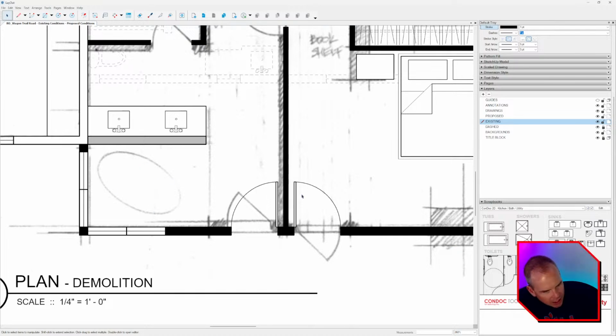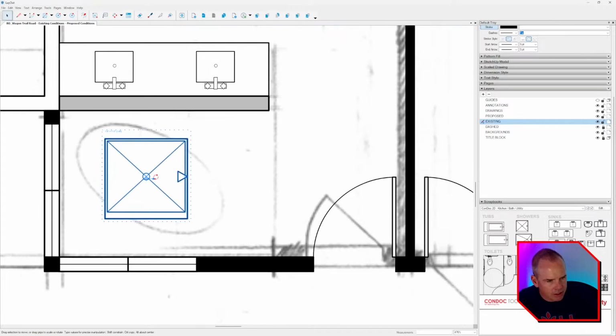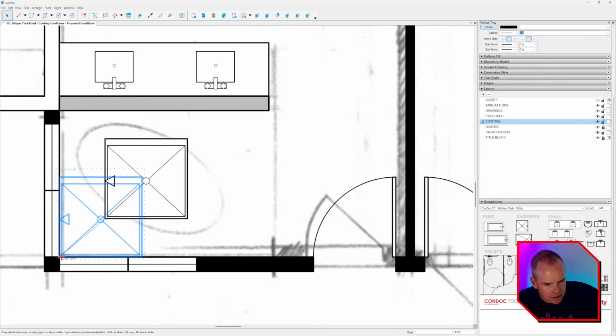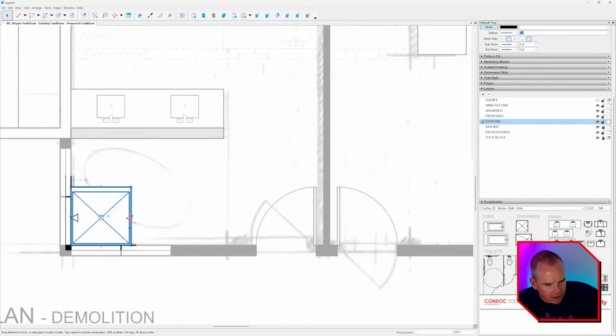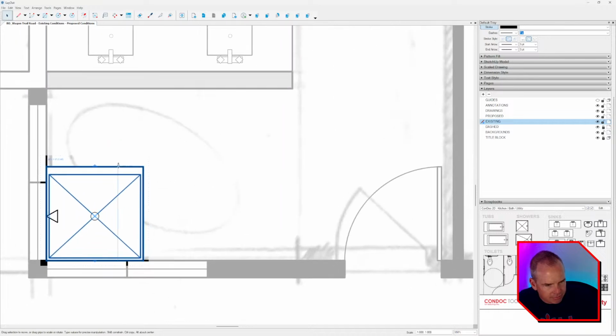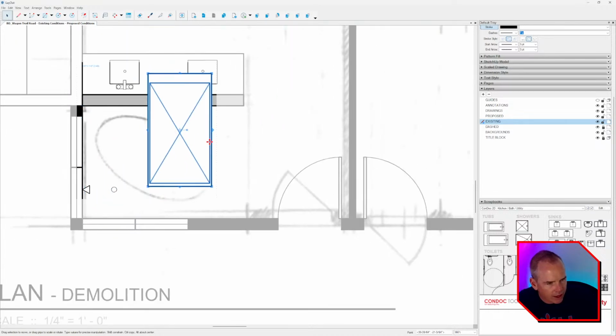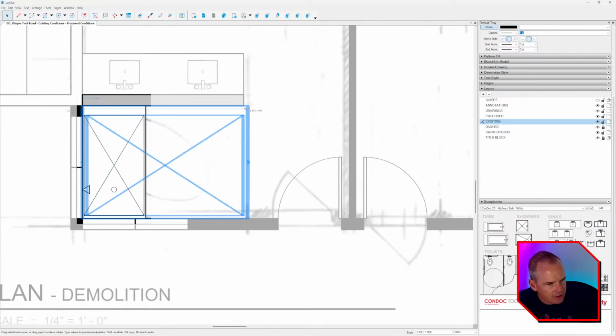And instead of a tub, I think they would want a shower there. So let's make that assumption that perhaps we'd do something like this and like this and like that. And then I'll just stretch all this around like that.